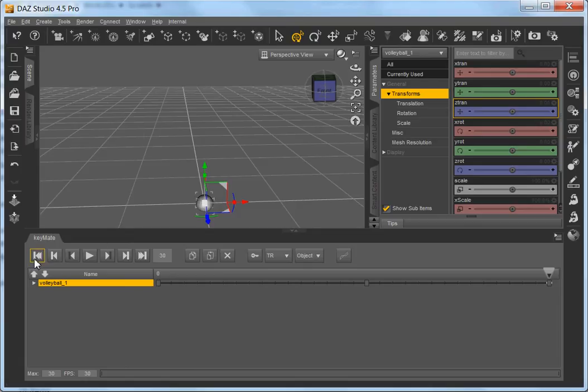The controls are straightforward. The end of animation, beginning of animation, forward one frame, backwards one frame, travel to the next key. This would be a key, and here's a key, and here's a key, next key, previous key, and play and stop.